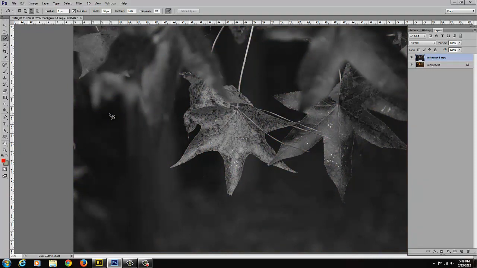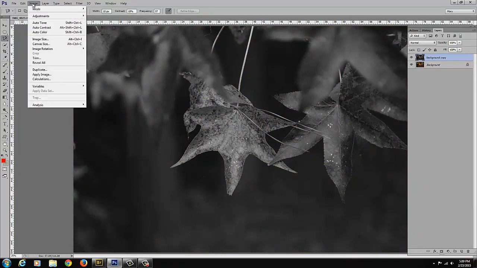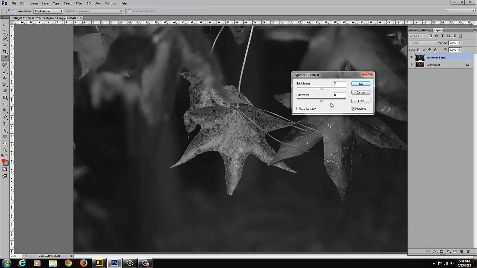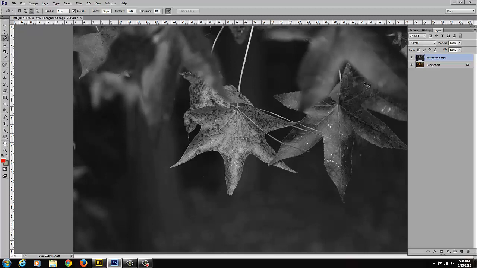Now that looks a little dark and muddy and flat to me, so I'm going to adjust that slightly by going to Image, Adjustments, Brightness and Contrast. And I'm going to increase the brightness just a tad and the contrast just a little bit. There we go. Alrighty, so the next thing I'm going to do is select this leaf so that I can paint the color back in.